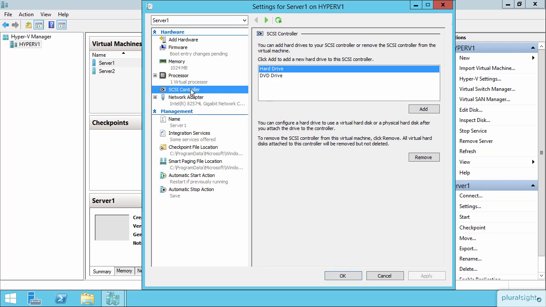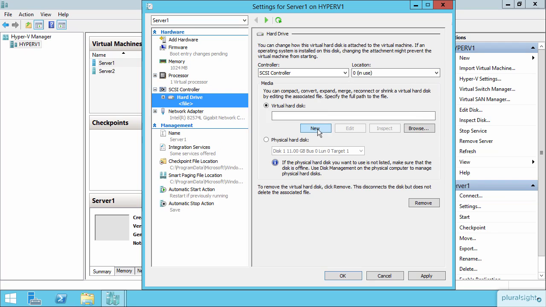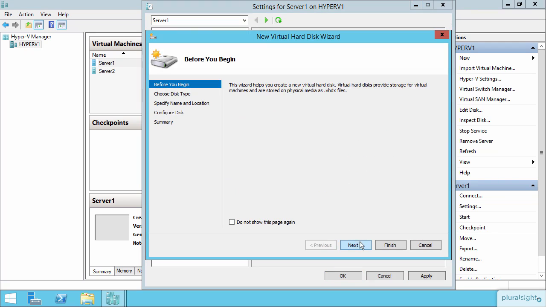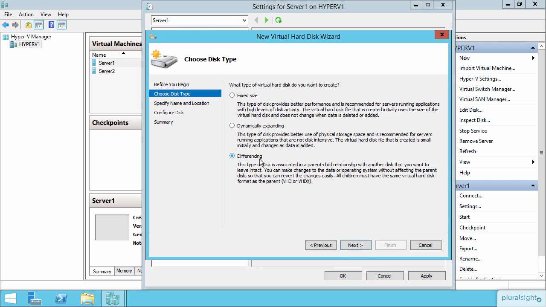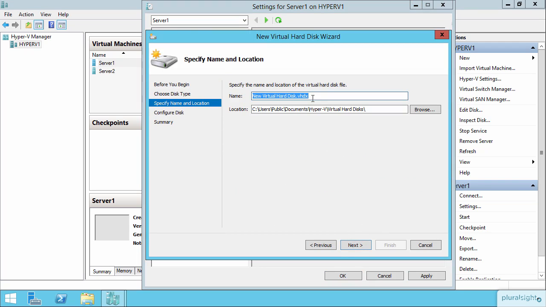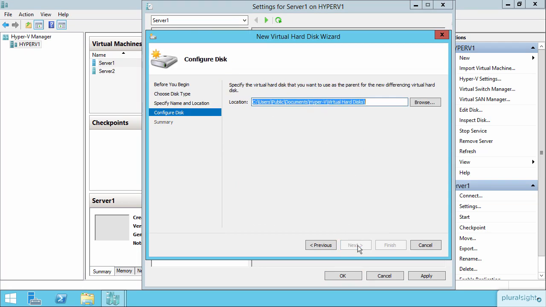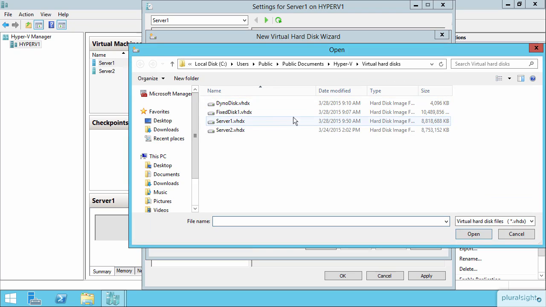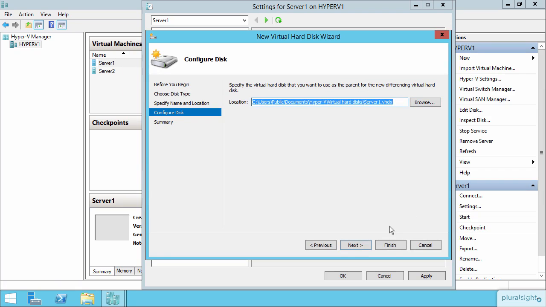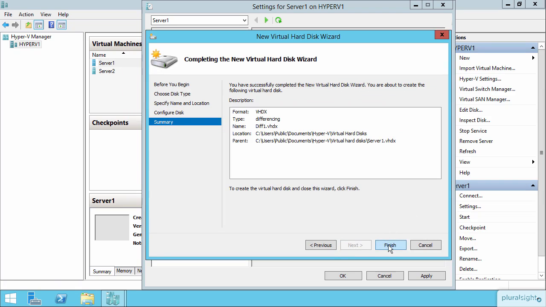Now, at this iSCSI controller, let's go ahead and add a differencing disk. We're going to click new, and it's the same wizard that comes up. I'll select differencing, and let's choose a name for this called diff1. Now, like I pointed out earlier, we need to tell it what the parent is, and this is what links the disks together. So I'm going to go out to browse, and I'm going to say the parent is going to be Server 1. Next, and then I'll finish.